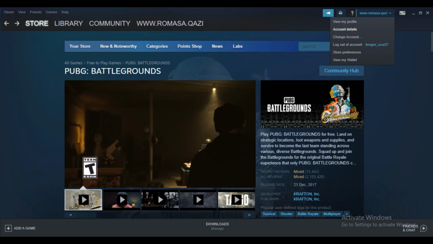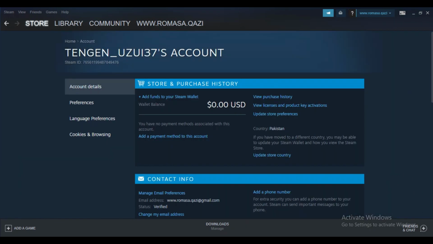So first, go to the top right corner, click on your profile tab and select Account Details. Under Store and Purchase, click View Purchase History and then find the game that you would like to refund, and in my case this is PUBG. The thing is, I just don't really like the game, and that's just my personal opinion.